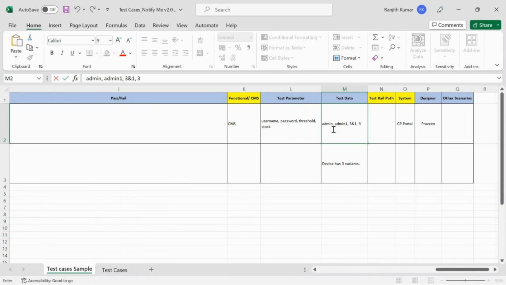3 and 2. This is the test data. Test trail path, you can leave it for now. System: if your project is big enough that you have to check an app, website, and other portals, then you mention which portal or system this test case is to be tested in. So you can actually ignore it. Designer understood. Other scenario, you can keep it blank for now.